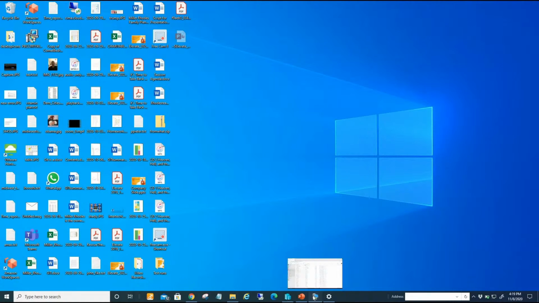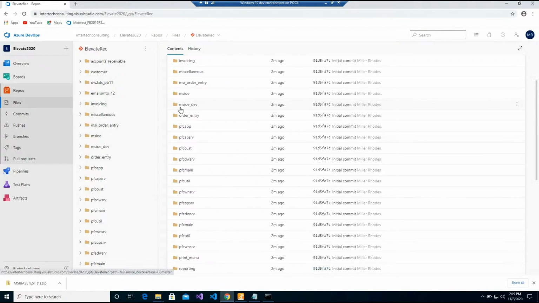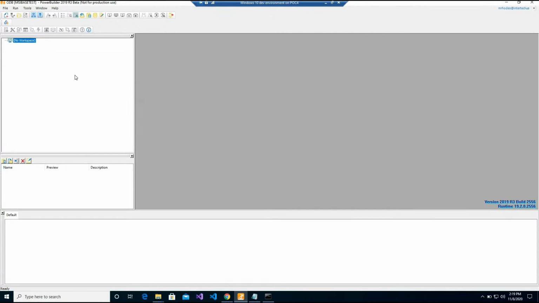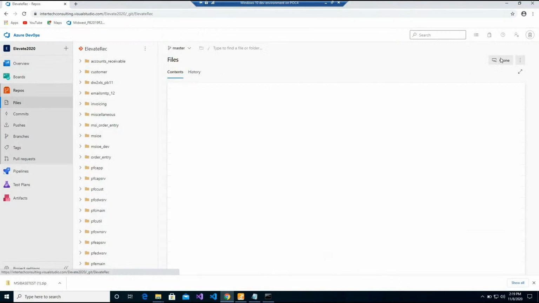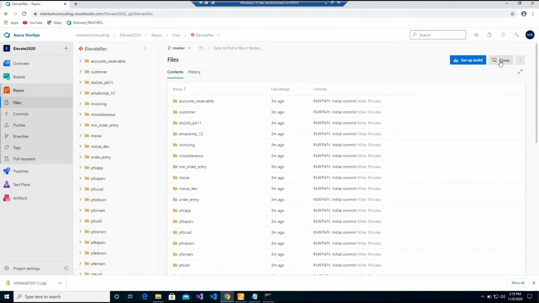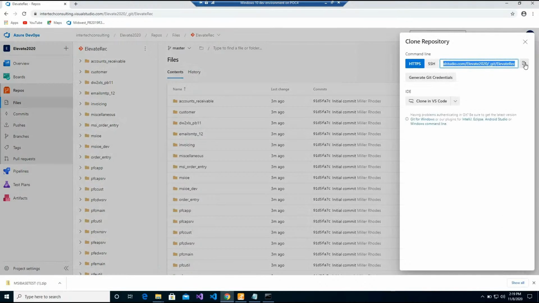Okay, so the next thing we're going to do is open up the PowerBuilder IDE, and you have to make sure there are no workspaces open. Let's go back to our repository here, and go back to where we can do the git clone. We're going to grab our URL again because we're going to need it for PowerBuilder. And then we need to generate a set of Git credentials.